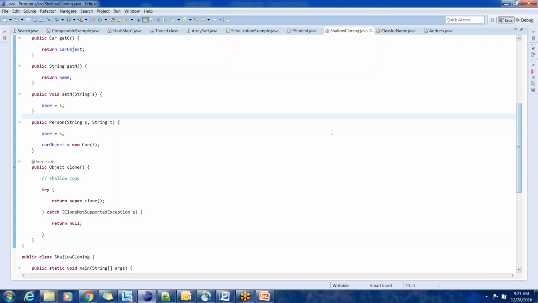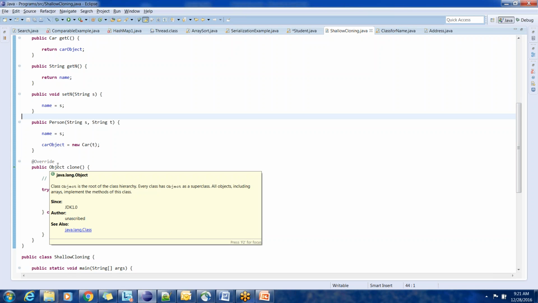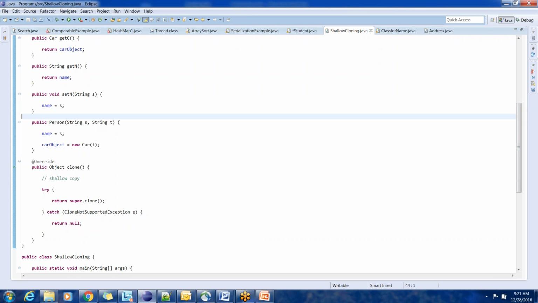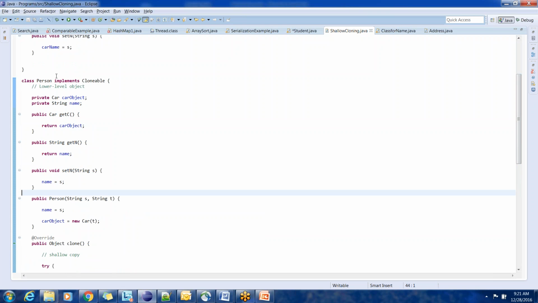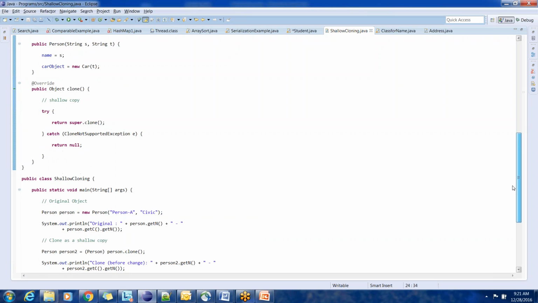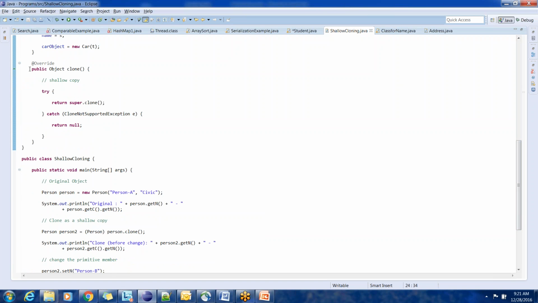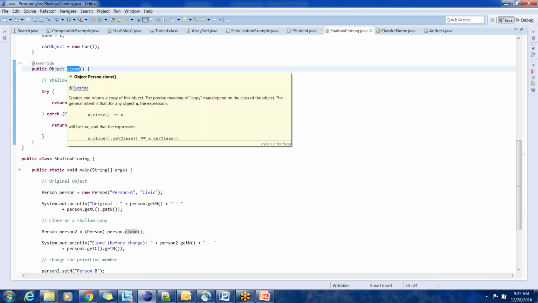So what we have to do in the Person class, there is a method in Object. You should remember these steps. First, to make a class cloneable, you should implement the Cloneable interface. Second, you should override the clone method which is available in the Object class. As I told you, the Object class, which is the superclass in Java, has many methods like hashCode, equals, and now I showed you clone also. Always remember this, it is an interview question.